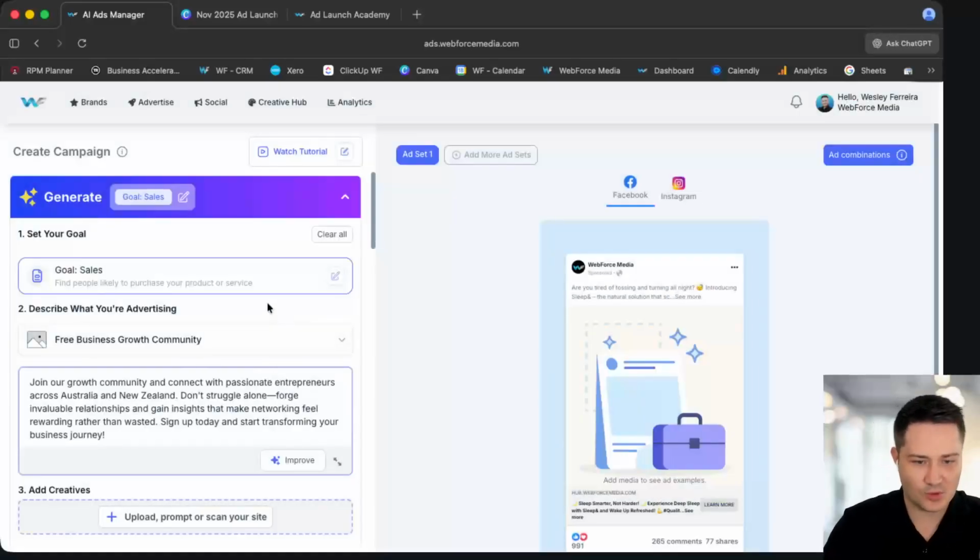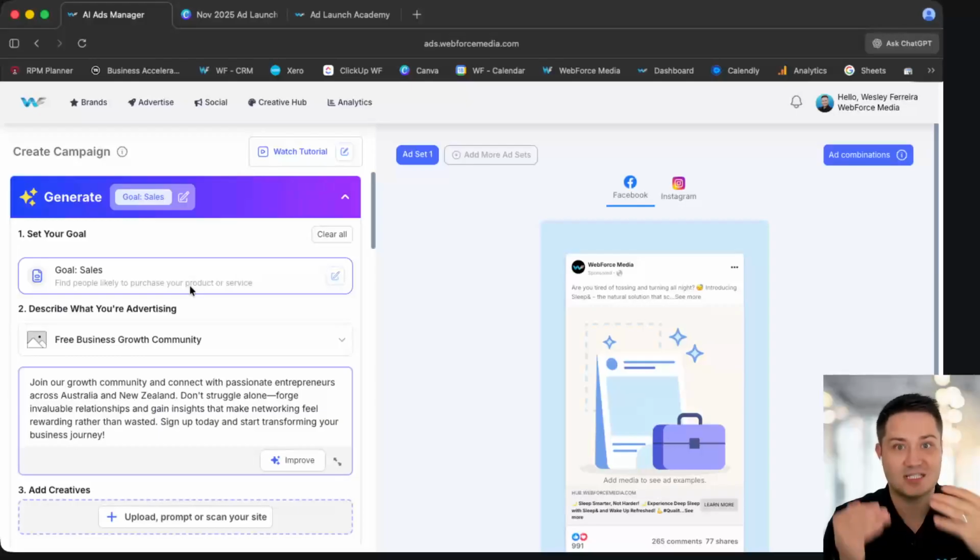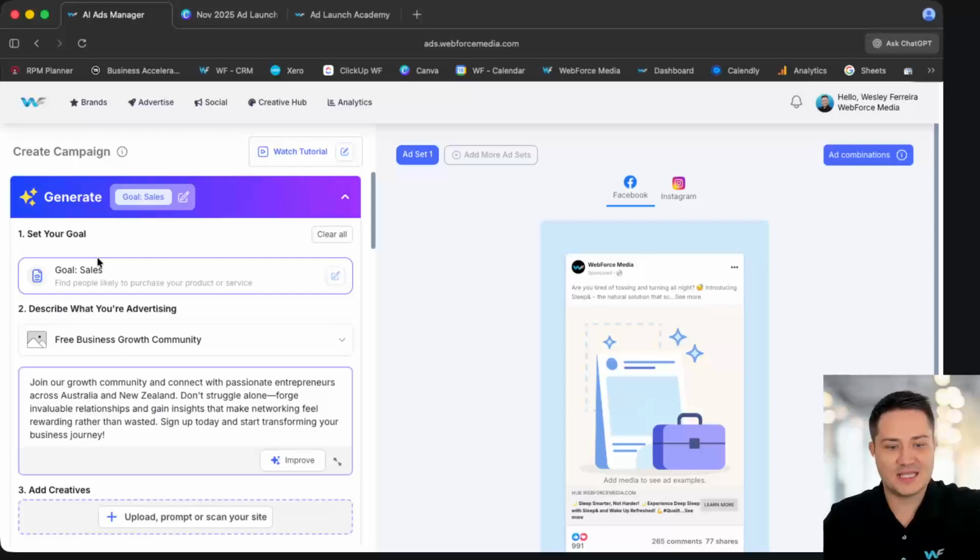That's like the most important thing. You want to make sure you're setting the right goal. Often what we see is companies set up the wrong goal, or they set up a pixel goal that doesn't exist. So if you're not tracking for purchases, don't set purchase as your goal.